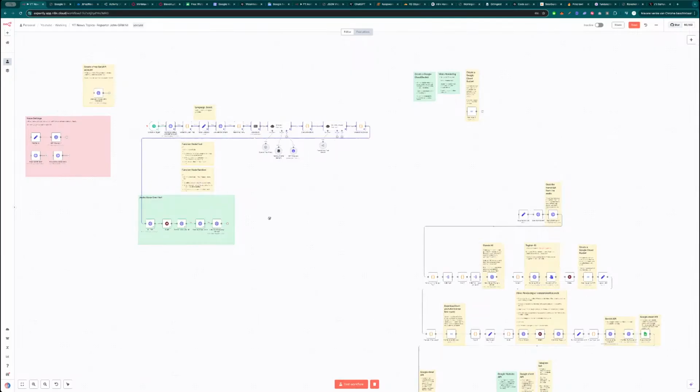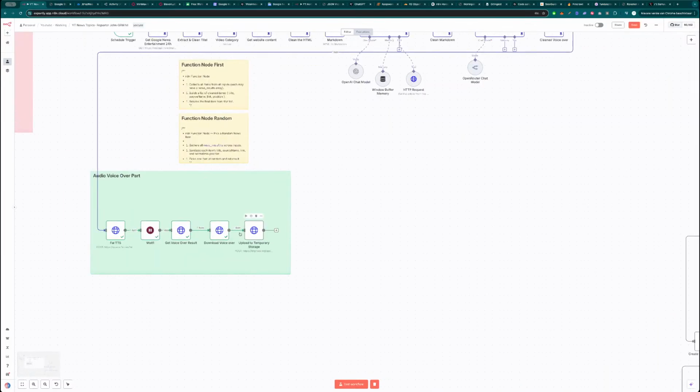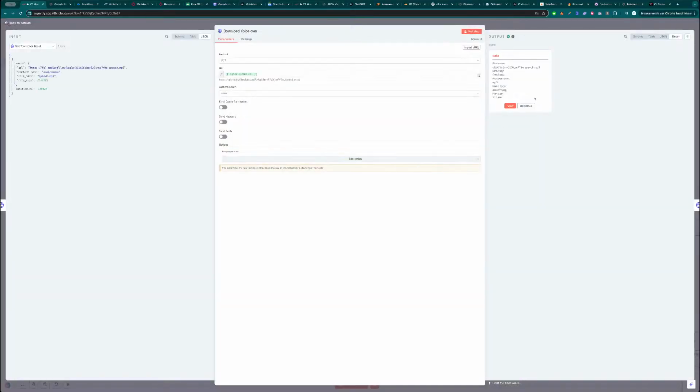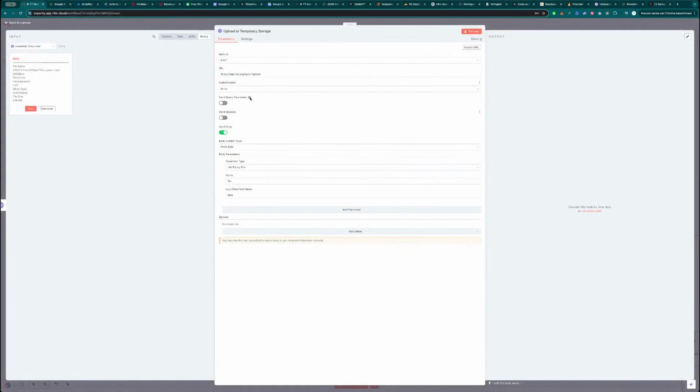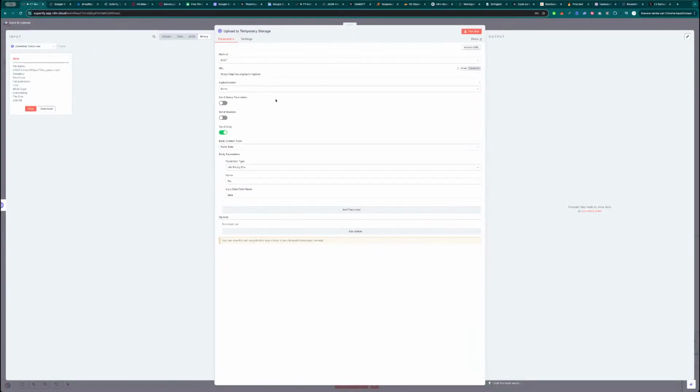We are going to use temporary storage. We've just downloaded the voiceover. It's in the template now, and we are going to upload it to temp files. This is temporary files. Every file will be deleted after 60 minutes. It's free. You don't need any authentication. You can just upload it, just like we are doing over here. The step, and it's uploaded.